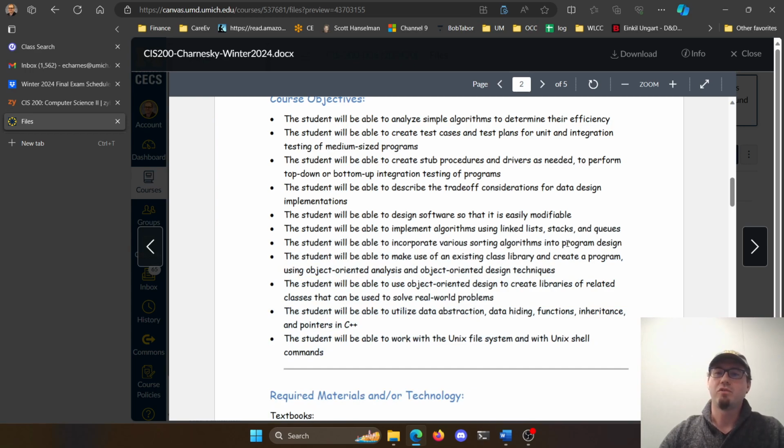We'll incorporate various sorting algorithms into program design. We'll look at some sorts, various ways we can sort near the end of the semester, and figure out, hey, the standard library sort is probably the best one anyway, but that's okay. There are some trade-offs there.